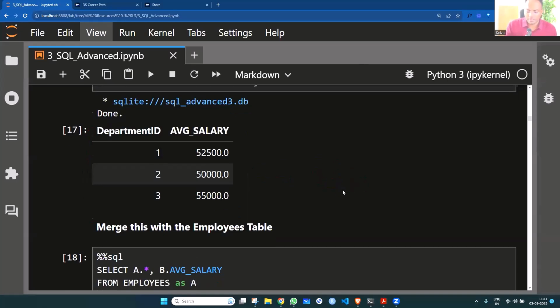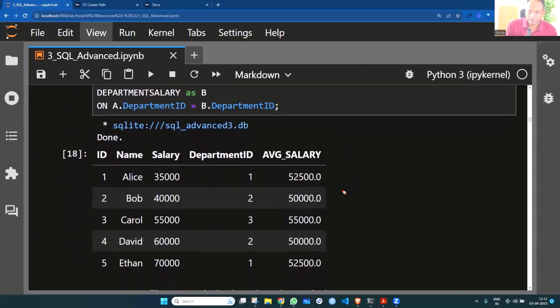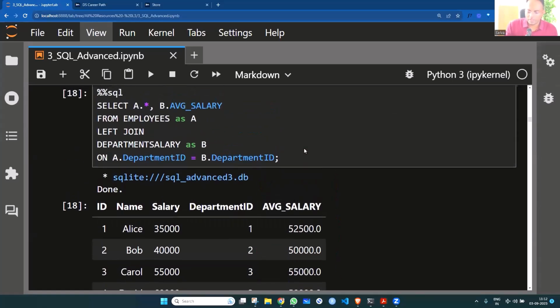Okay, by doing this, we should get another column, the average salary, appended. So this is the average salary within the department. Hope this is clear, folks. Now, how are we doing this? We are using a join. So to read a query with a join, how can you read it?